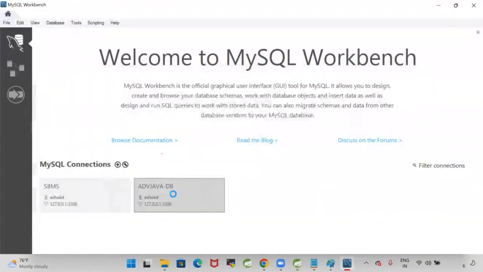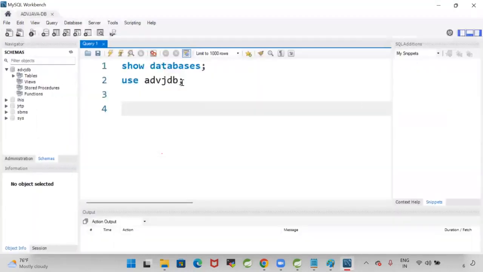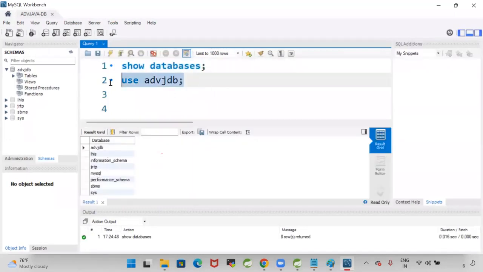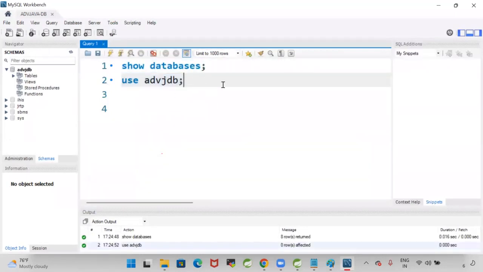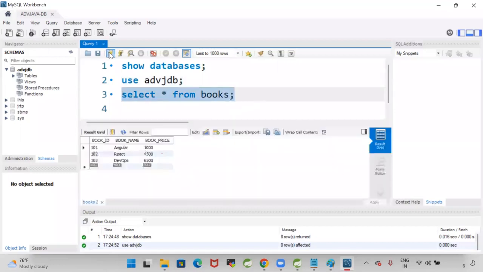Connect with the database, show databases. I want to see what all the databases available. Yeah, show databases. The advanced Java database is available. Use that database. Select star from books. Execute it. So there are 3 records available: 101, 102, 103.